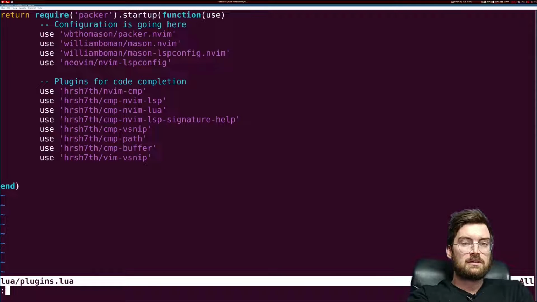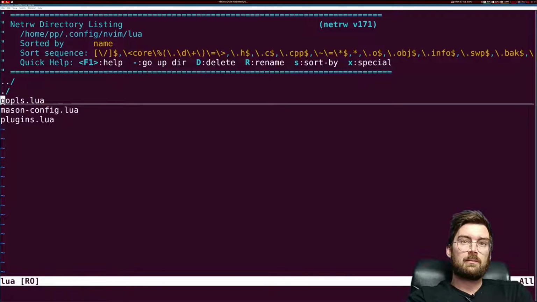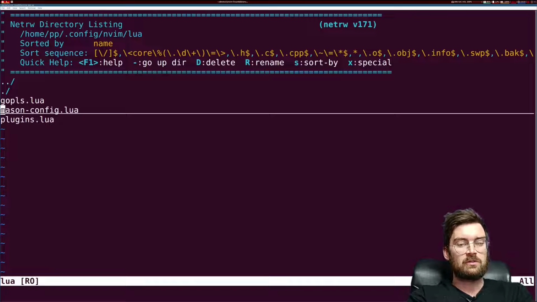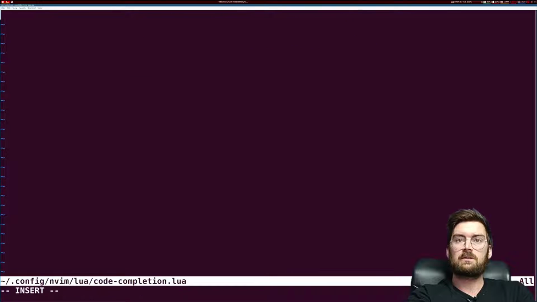And as always, we need more than just downloading the plugins. We need to configure them and initialize them. So I'm gonna go shift colon and explore command, and at this place I'm gonna do shift % to create a new file. I'm gonna call it code completion.lua, because all our code completion related stuff will go in here.